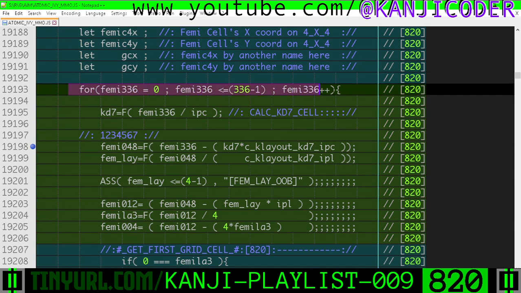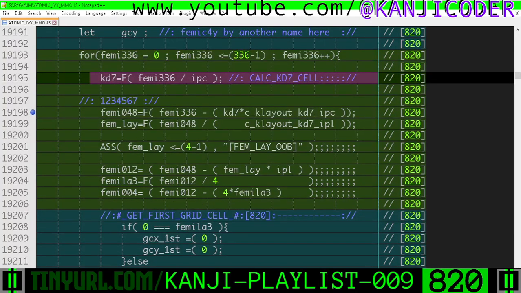Okay, we're going to loop through every single FEMI 336 value and derive its cell location on a 4x4 overlay over a 512 by 512 chunk of pixel memory known as a KD7 cell. So we're going to calculate the KD7 cell here, and then we're going to figure out the local 0 to 47 inclusive index for this FEMI 336 value on one KD7 cell. We're going to further figure out what layer we're on. So there's red, green, blue, alpha. Which layer are we on? 0 to 3 inclusive for red, green, blue, and alpha, and make sure that that's correct.